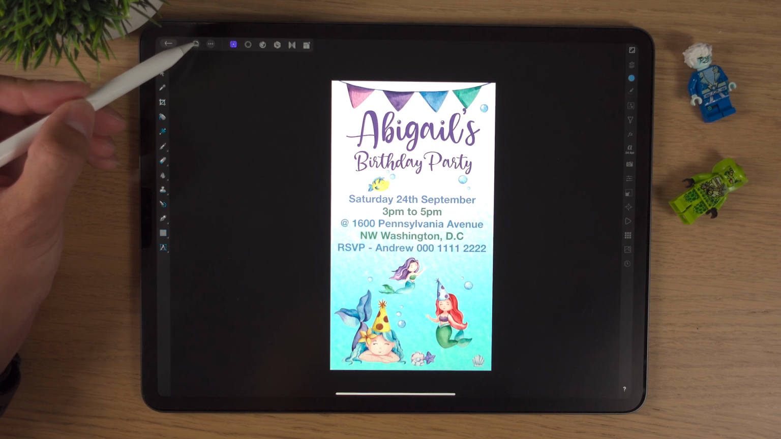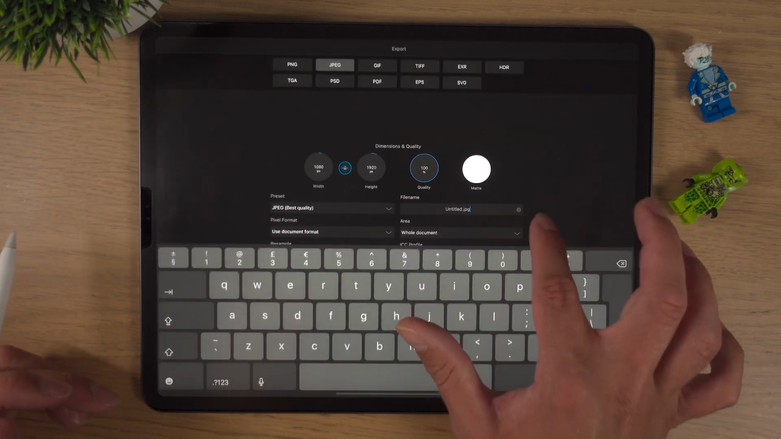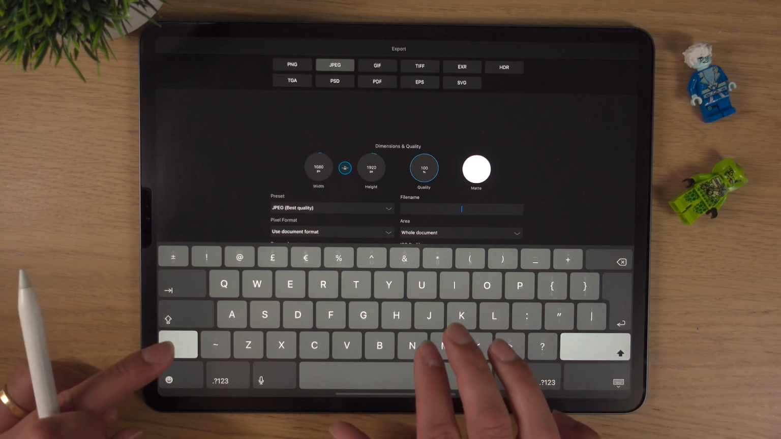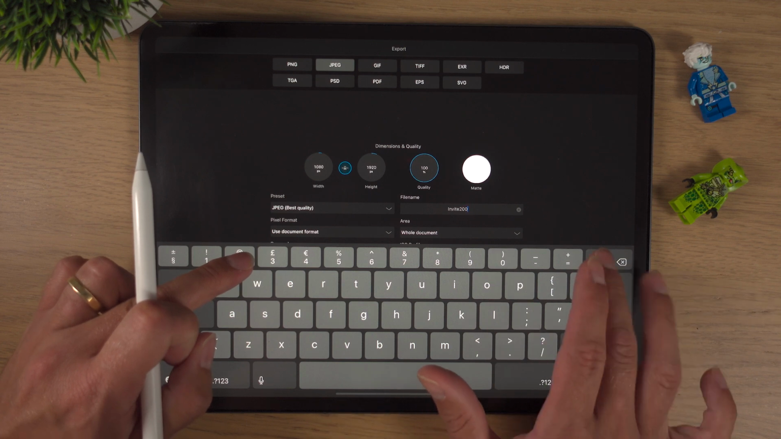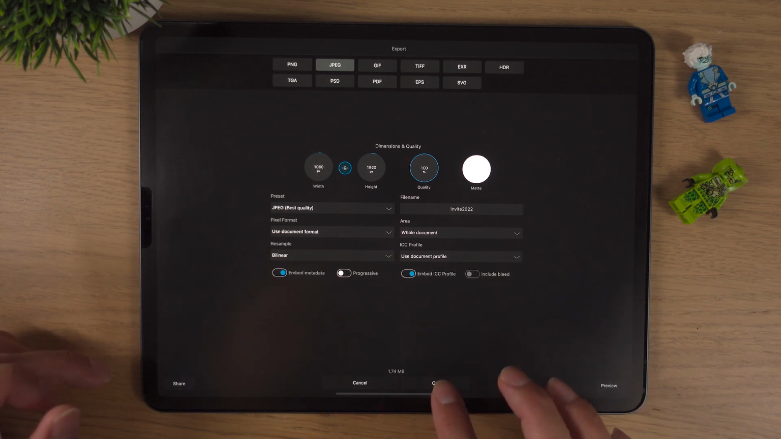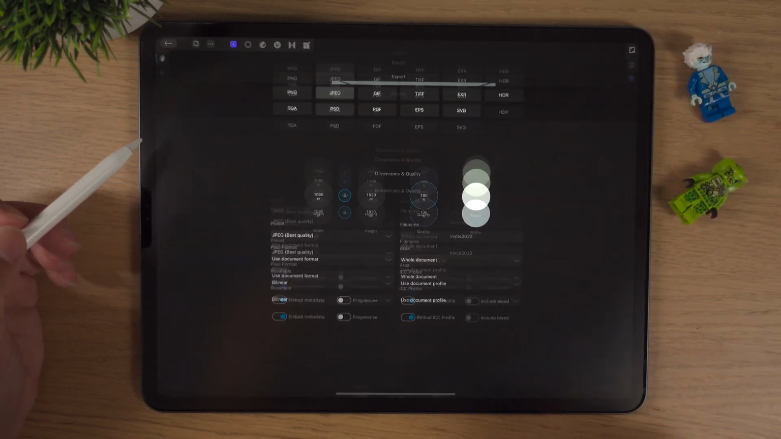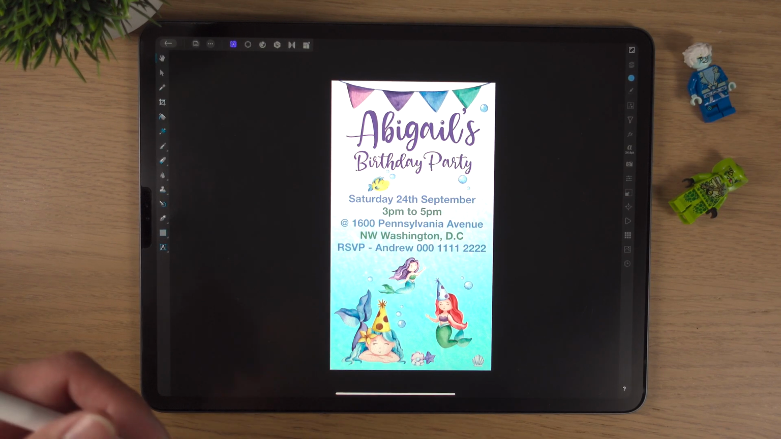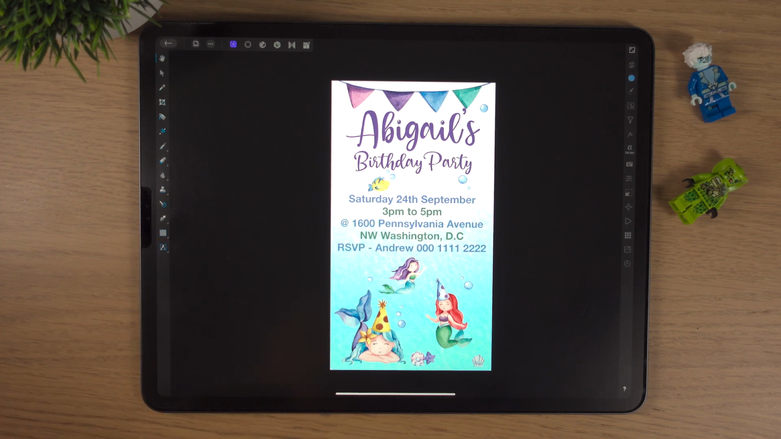Now simply all we would do is go to the file icon, export, and then I'll just name it Invite 2022. Okay. And then I'll just save it on my iPad, and then I can upload that to WhatsApp. And that is our birthday invitation. Again, don't go to this address on this date. And if you do, let me know and let me know how it turns out.